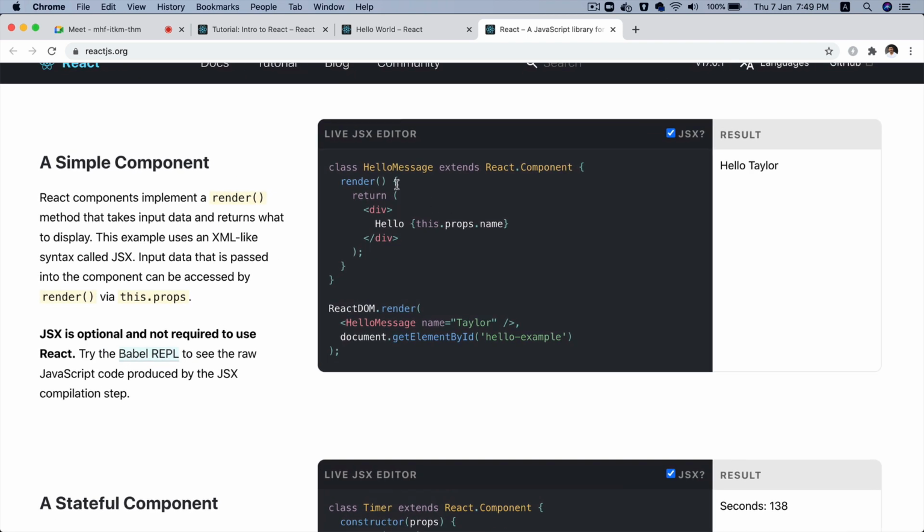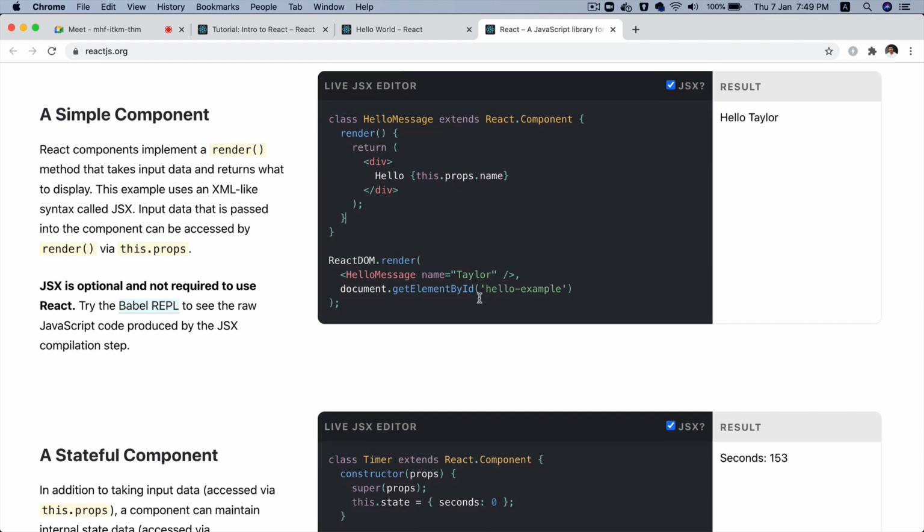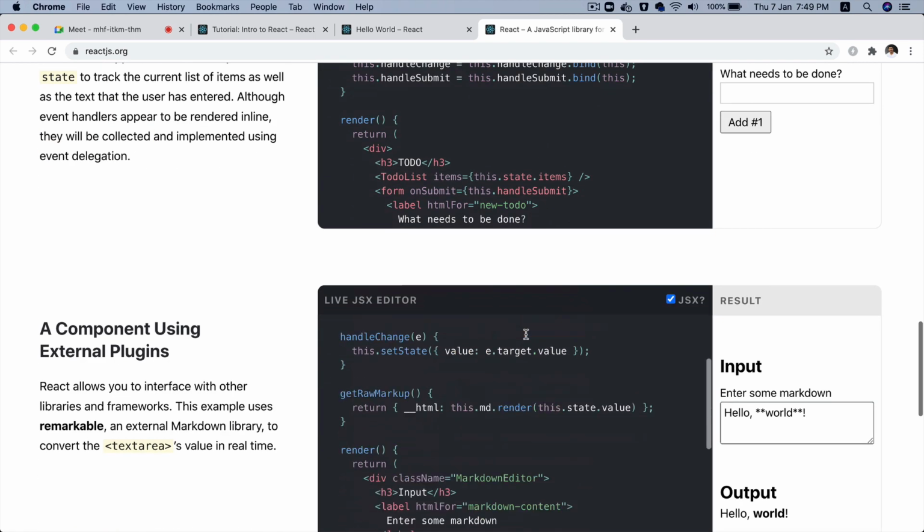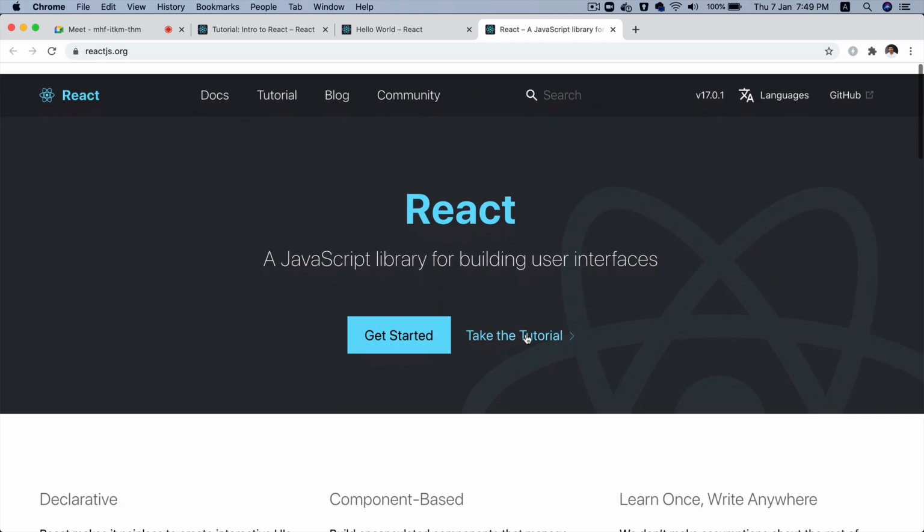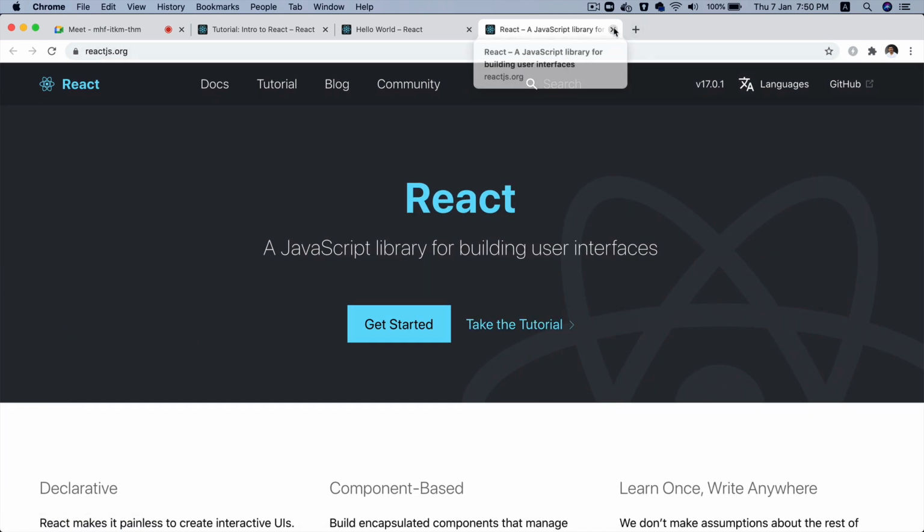This is how a simple component looks like in React. It is returning the JSX, which I will explain in a moment. JSX is optional, it's not really required, but you will see in a moment what the benefit of using JSX is. And here it is just rendering that component and inserting its content inside a div with an ID of hello example. Okay, so I'm not going to go over all of this. We'll directly start with the basics, starting with hello world.